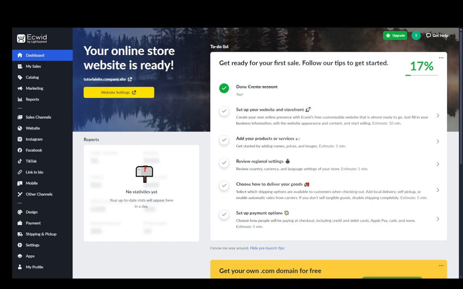Once you do that, you'll be prompted with a questionnaire which will help you better set up your site. I've set up my site for services. However, you can use whatever you want. Once you actually create your site, you can sell whatever you want, and then you'll get this to-do list which will help you set everything up. You can set up your site, website, and storefront by going to website or clicking here.